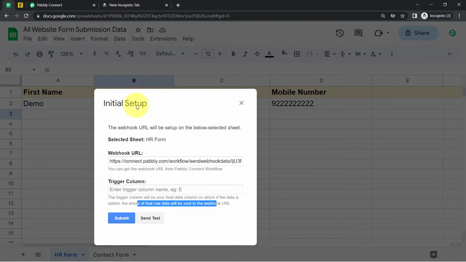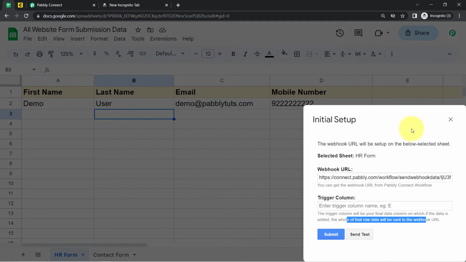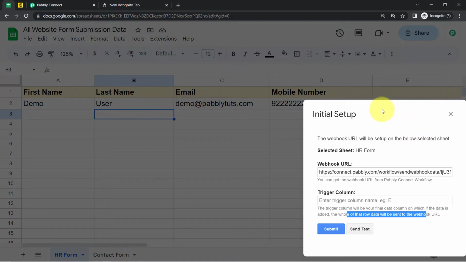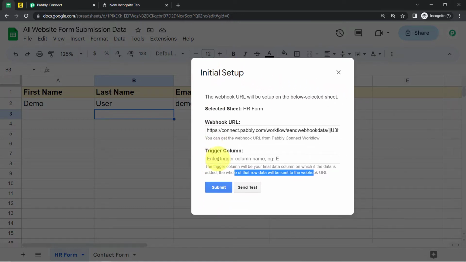In this particular case, I want that whenever the data is filled up to column D in any row, this automation should trigger. So I have provided this particular trigger event.